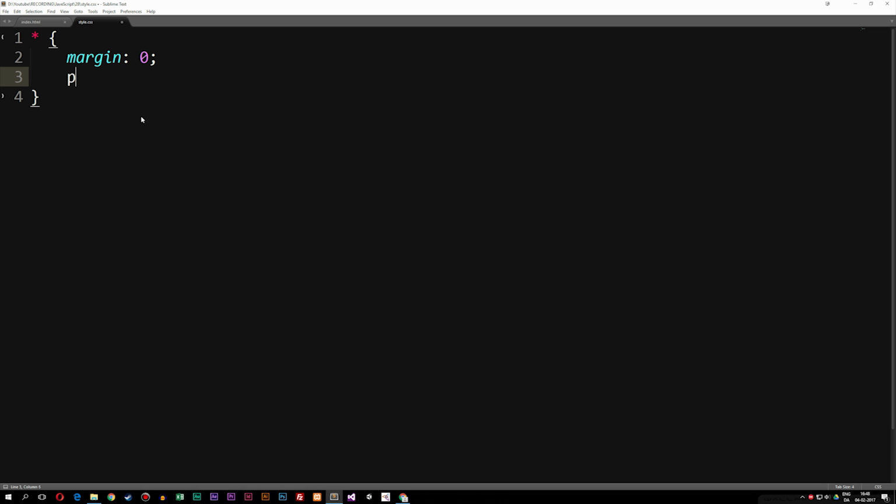I'm going to create padding. Set it to 0. Now, if you don't know what we're doing here, we're just basically resetting all the margins and paddings inside the website, since some browsers have some default paddings and default margins that we want to get rid of. So now that we've done this, we can actually go ahead and start styling our navigation.